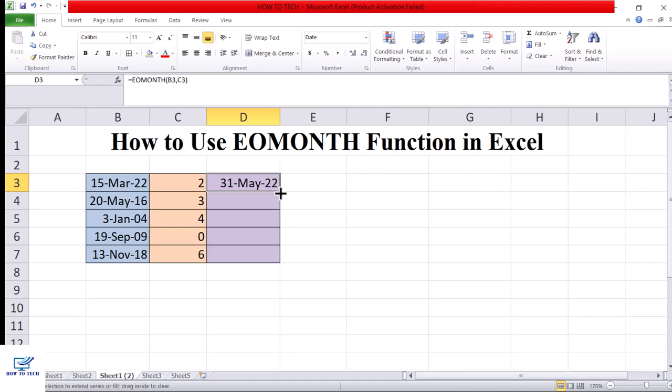Now expand this formula to the remaining cells, and here you can see the end of month of each date is shown after adding the number of months. So this is how you can use the EOMONTH function in Excel.